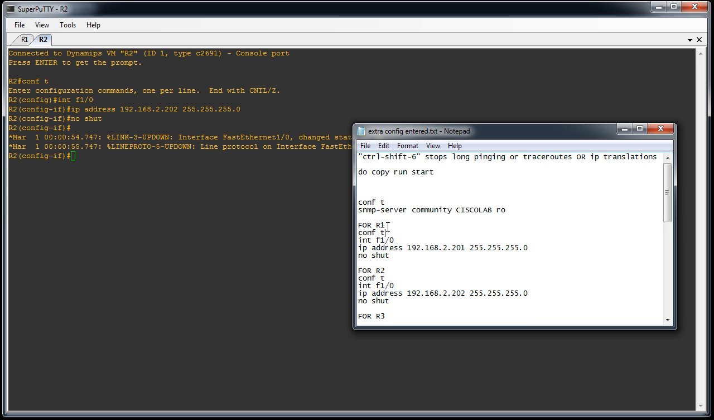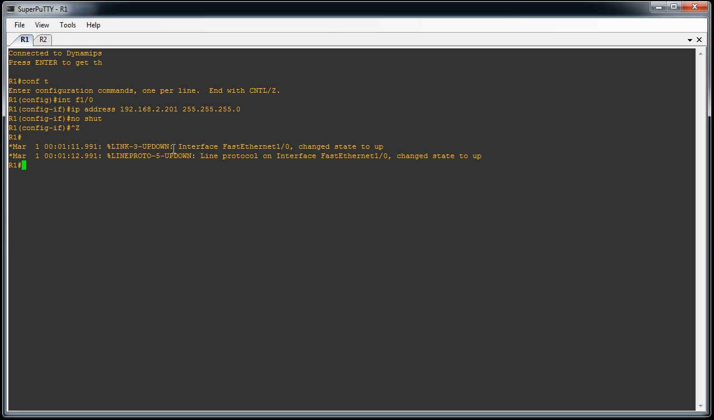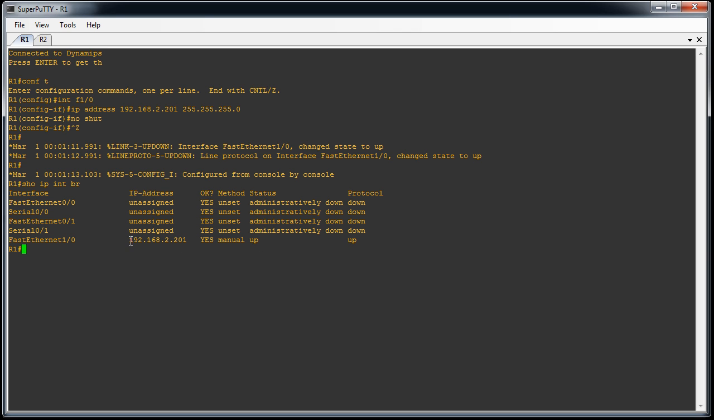My home subnet is 192.168.2.0/24. Same thing on R1. On interface fast Ethernet 1/0, I've added the IP address of 192.168.2.201/24. Just double checking that it is up. Fast Ethernet 1/0. I should be able to ping my gateway.